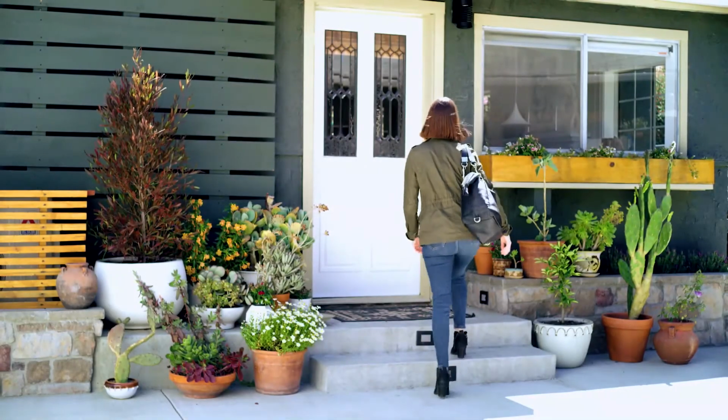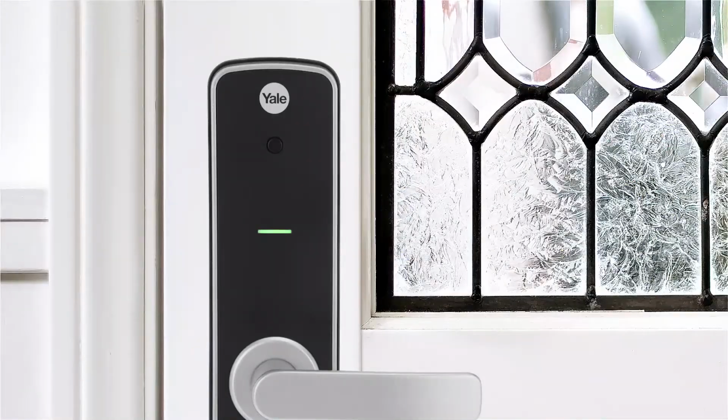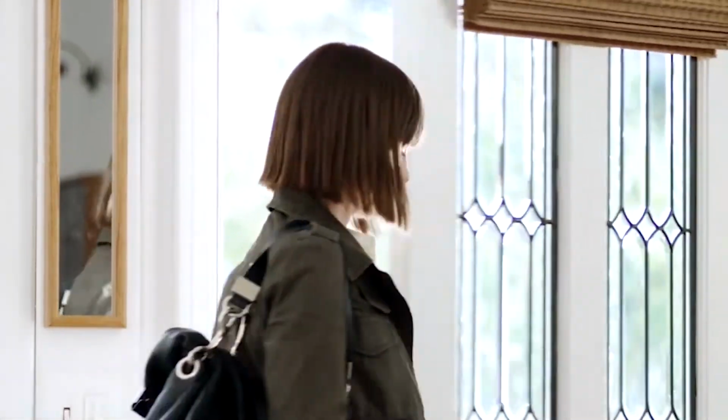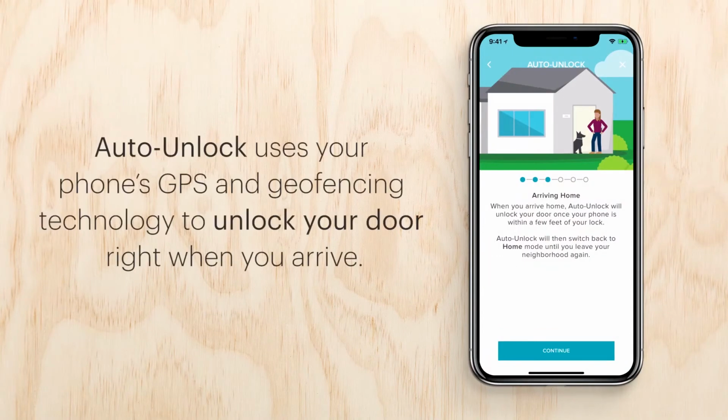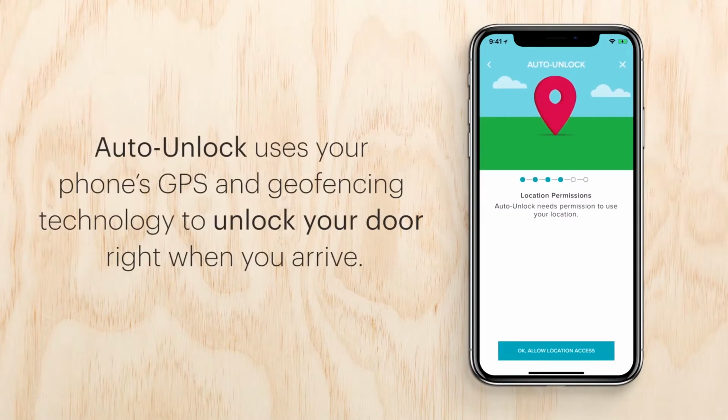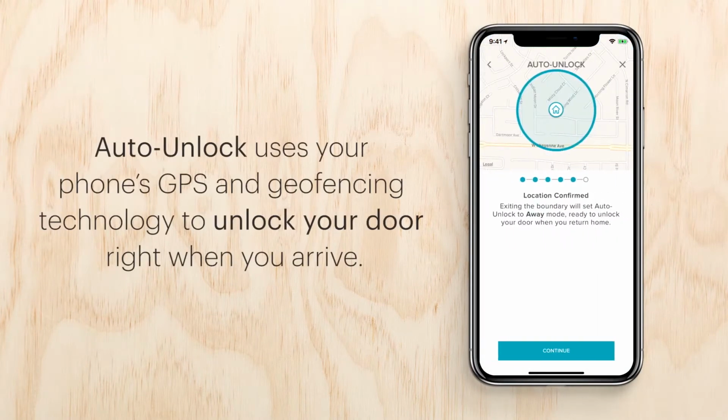Auto lock and auto unlock. Imagine having your own personal doorman. Auto unlock opens the door for you when you arrive. Wondering how? Auto Unlock uses your phone's GPS and geofencing technology to unlock your door right when you arrive.